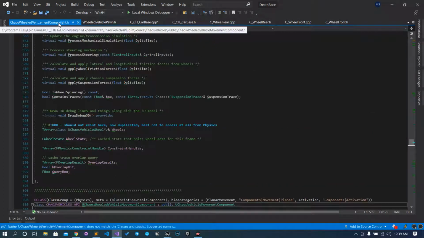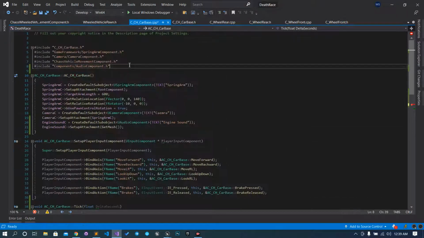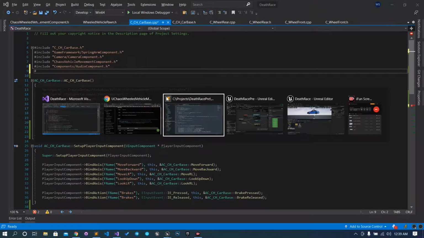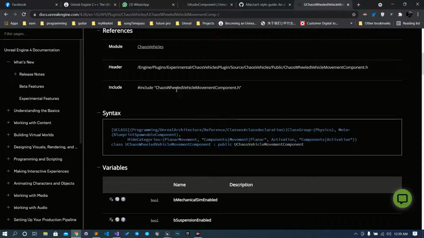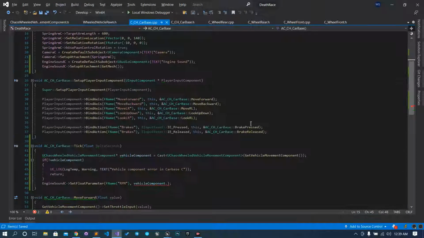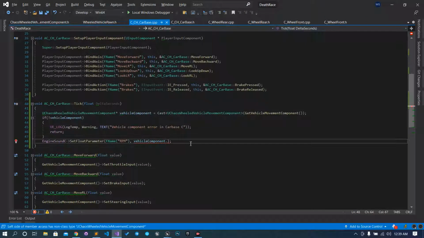So if you hover over it, you can see it is just chaos wheel vehicle component. So we have to just do it, or we can just copy it. Yep, click save. Now you should have the access to the functions. Get engine rotation speed.